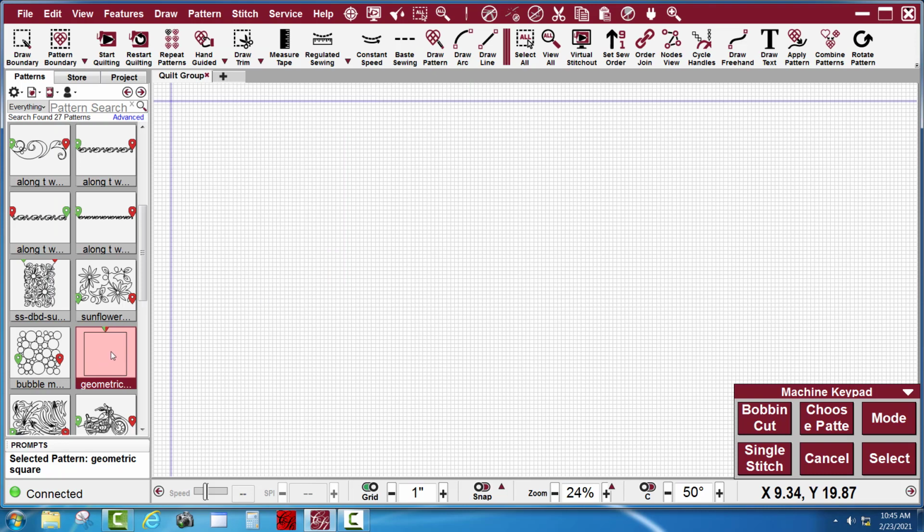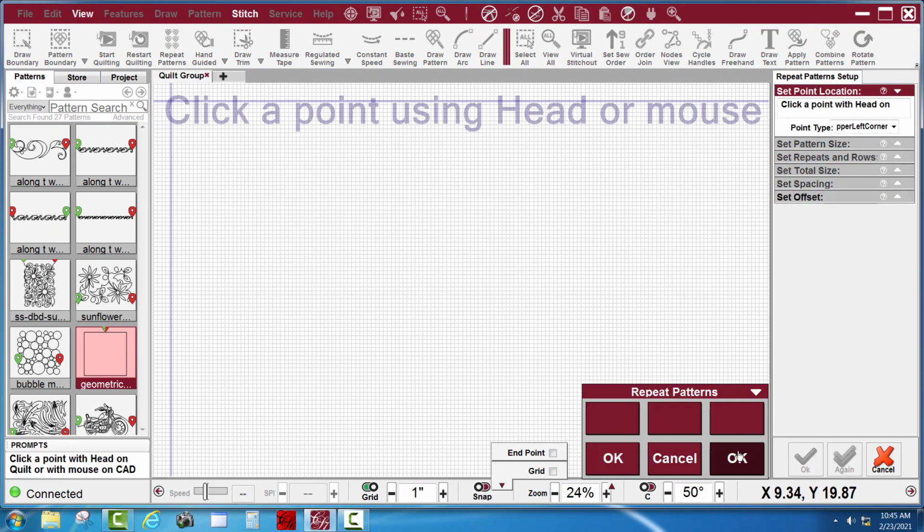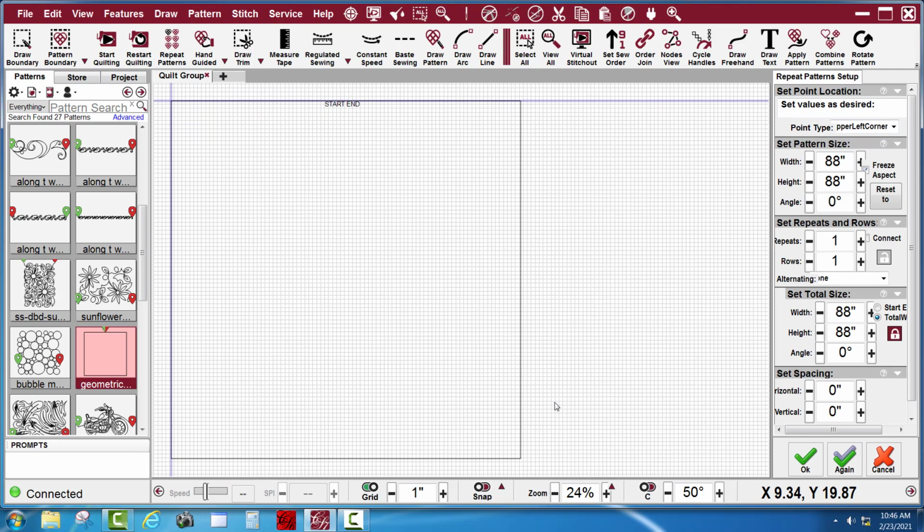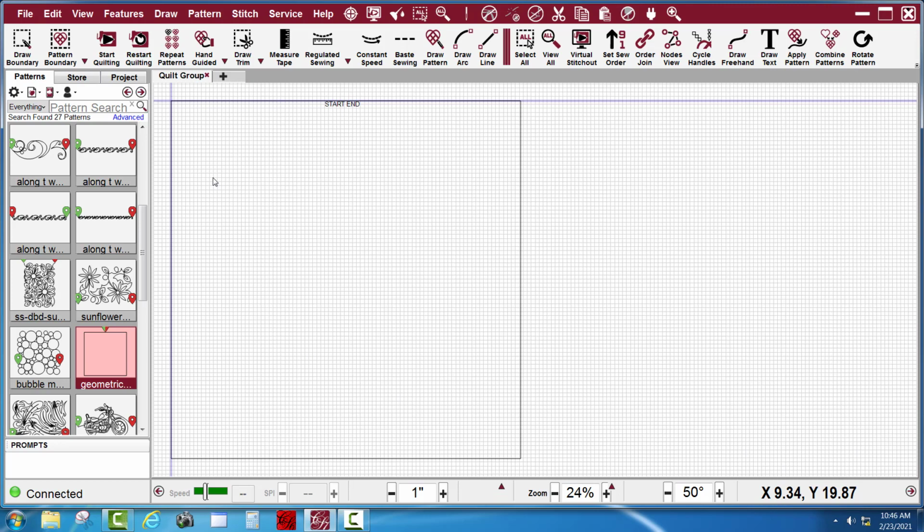So first thing I'm going to do is use repeat patterns. Then it says okay to place this on the screen. Now I want to make sure that my set point location is the upper left corner, that's where I want it to be. I click OK here and it puts that on the screen. I can just simply click OK there.